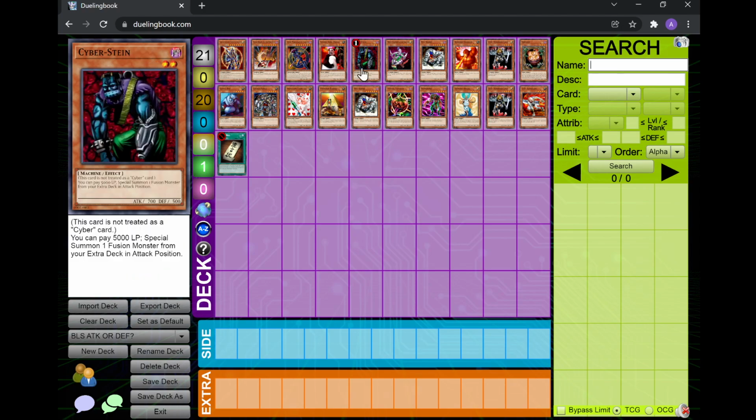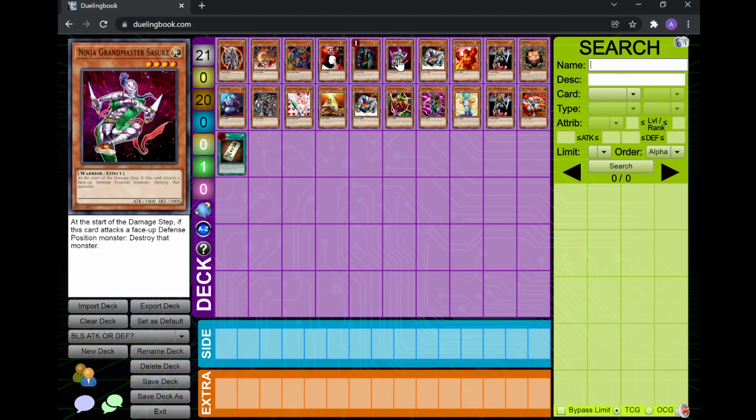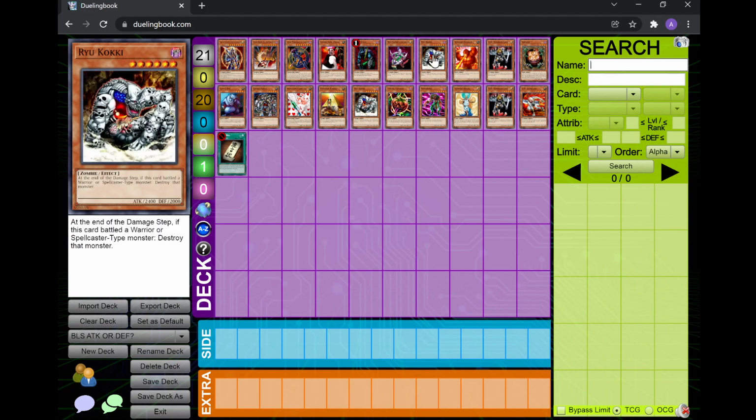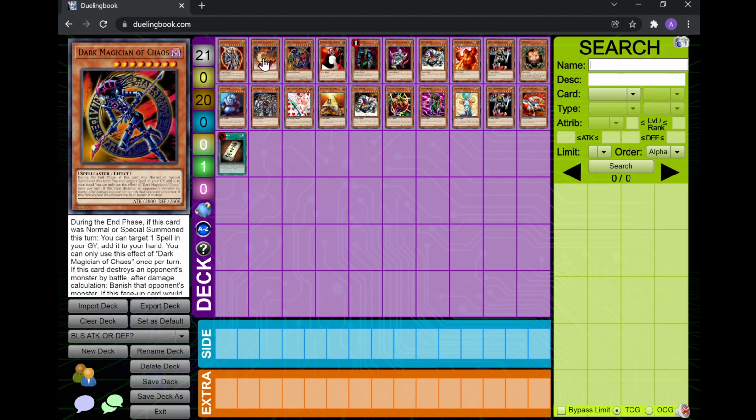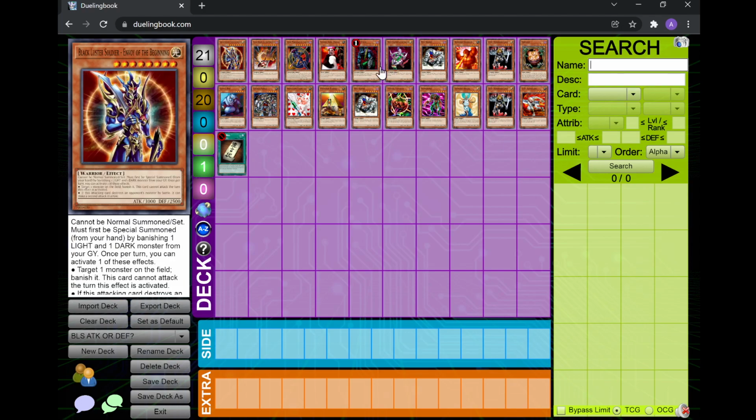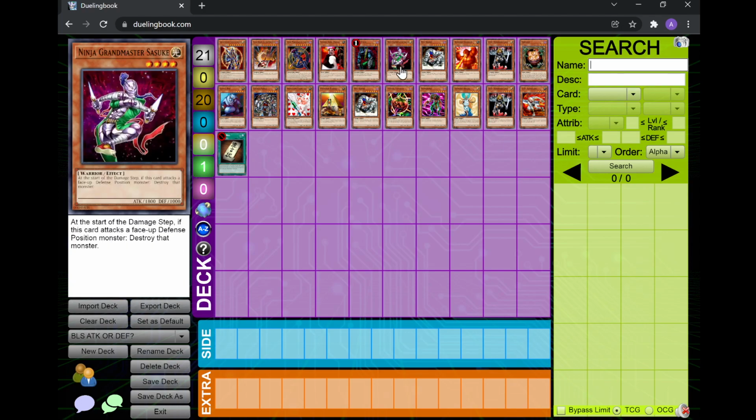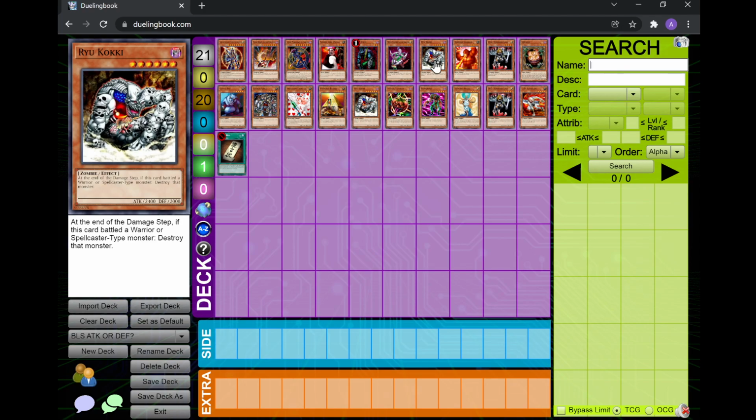Next thing to consider is cards with effects like Ninja Grandmaster Sasuke or Ryukoki. Both of them are pretty similar, and they both benefit by having your BLS in defense mode, so that's why you'd want to have them attack. Sasuke, if your BLS is in defense mode, it basically just gets to pop your BLS for free. Ryukoki, if it's in defense mode, it'll also pop it for free, except that they're taking 100 damage.